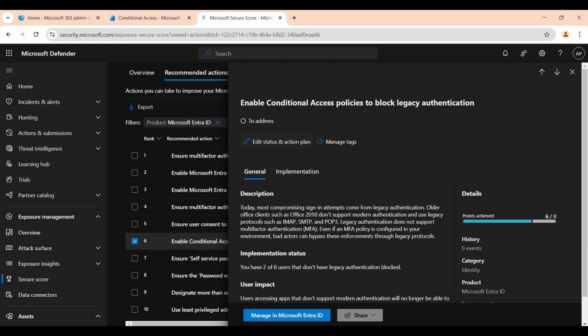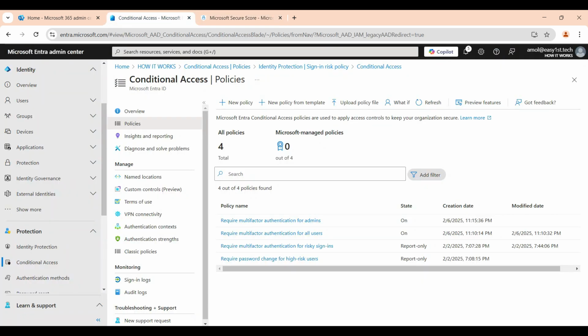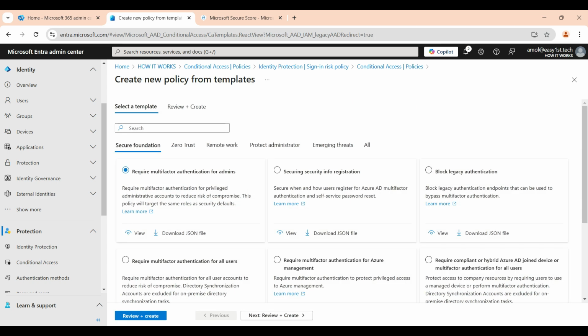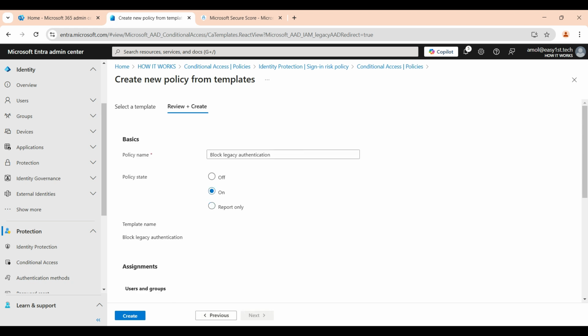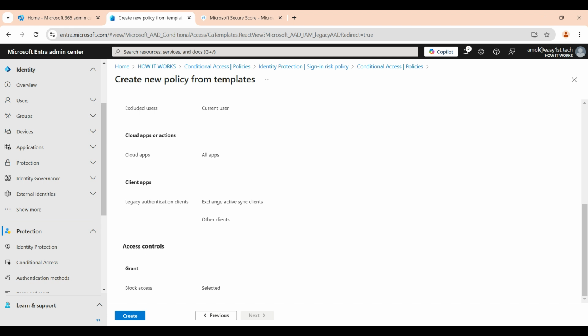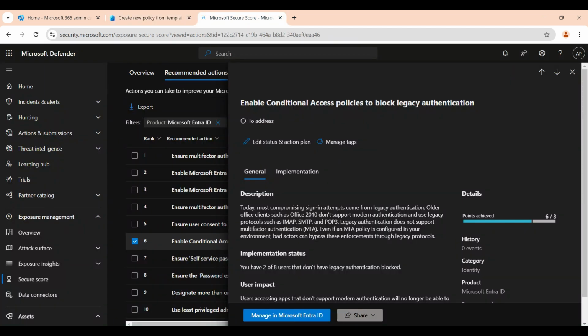Next, block access for legacy authentication. Again, we need to go to conditional access, choose from the policy template, and select block legacy authentication. This is a policy that Microsoft recommends, and since we are not using any legacy application, I am just turning it on. If you want to exclude any legacy application, you can exclude it from the client app section. I'll just create it. So this is also done.